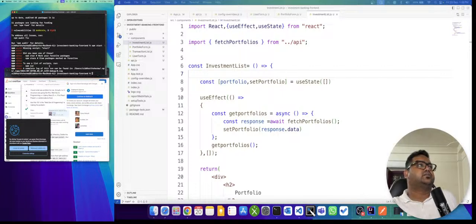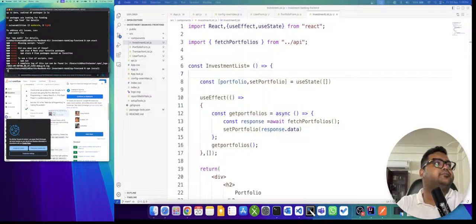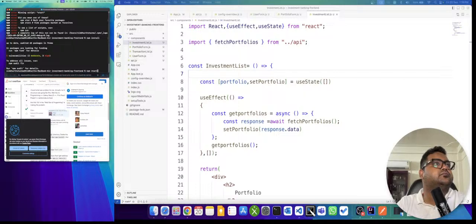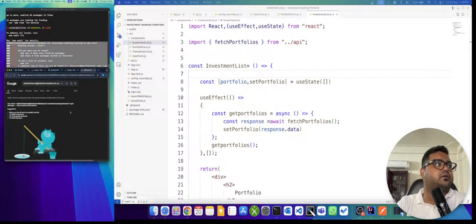Missing script, which one do we want, we have to run npm install. Start, right? Missing the start script. Make your favorite package. Okay, let's check here.